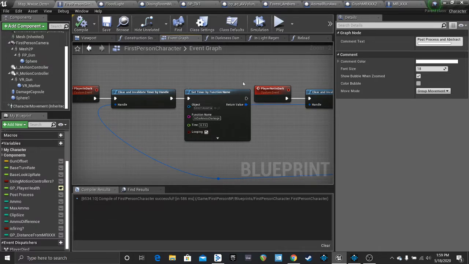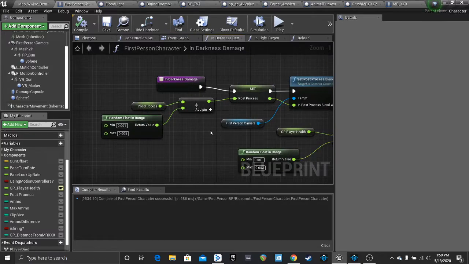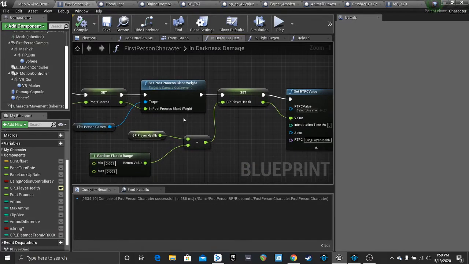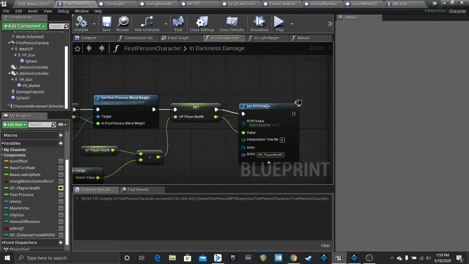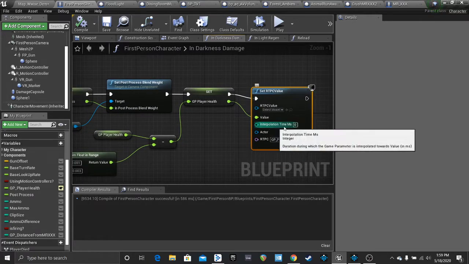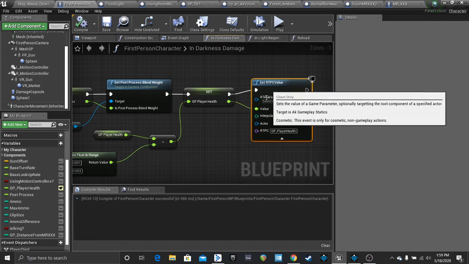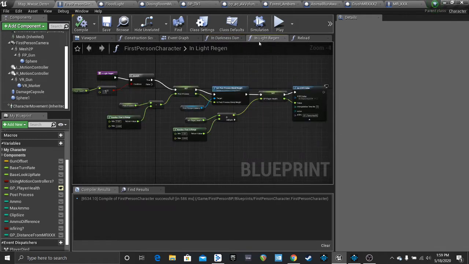So I'll show you really quick the blueprint here. Basically, at random intervals, I am adding to the post-process volume, which intensifies it, and I am decreasing the health, which affects the RTPC of this synthesizer blend container, which I'll show you more in Wwise later. And basically, the in-light regen is just an inverse of that same system.